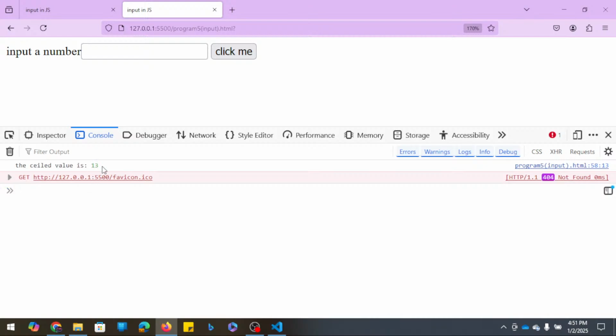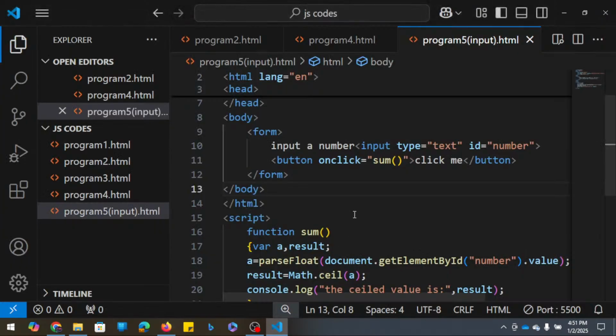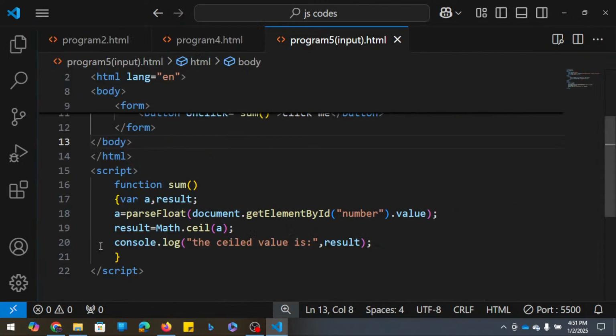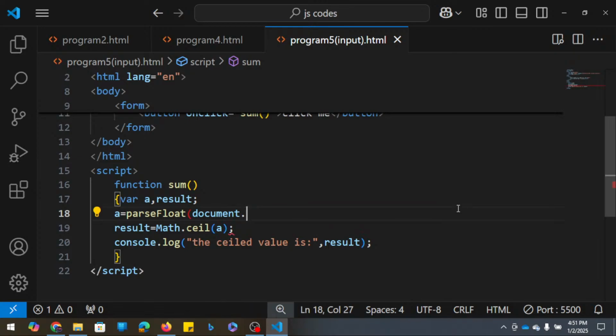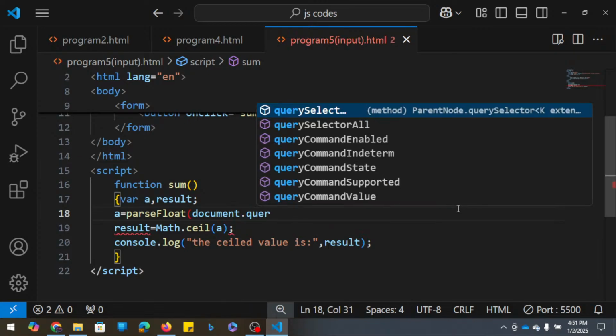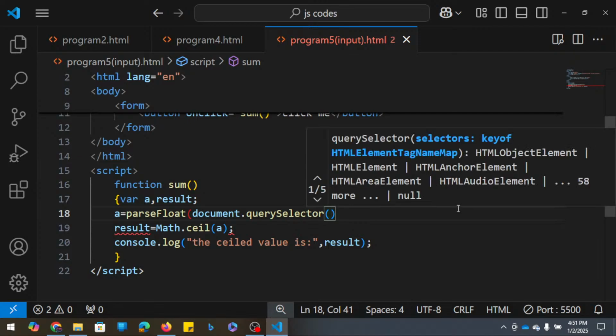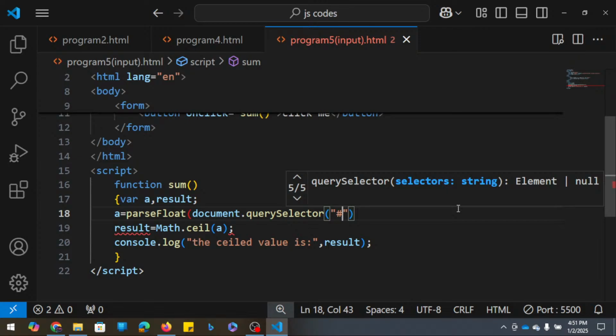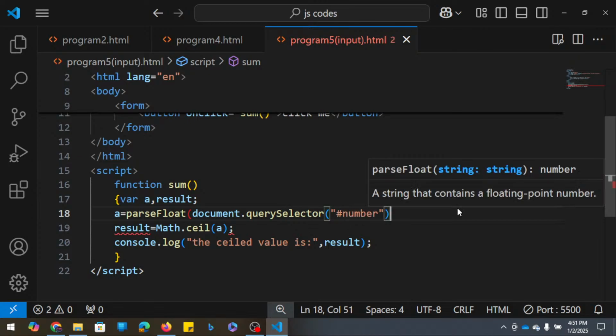So in this way we can go for the input and we can use the event. The next method is also here; we can do the same there. Last time we did it. What was the method? Instead of using document.getElementById, we can also go for querySelector. We are using an ID, so let's use the ID. For ID we have to use hash, and the ID is number.value.